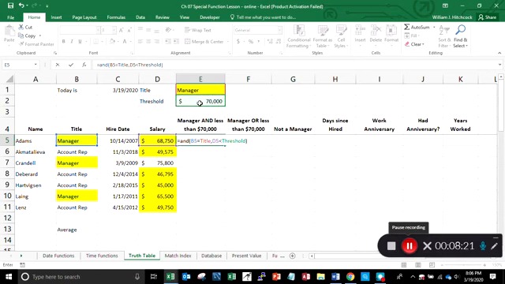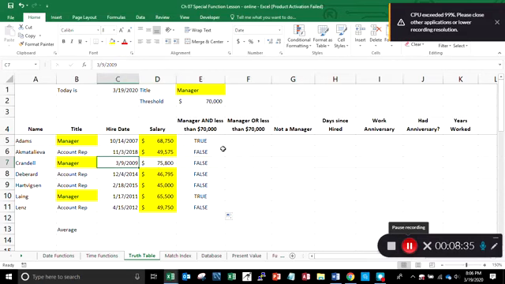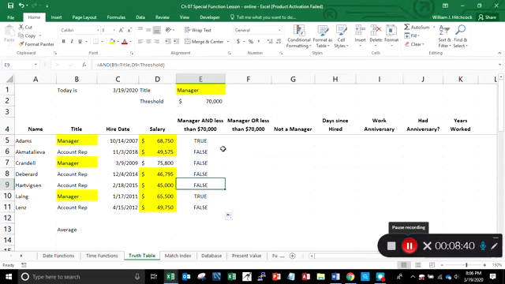Type in a parenthesis, hit enter. It says that that's true. It is a manager with less than 70,000. If we copy this down, this one's false because only the salary matches. This one is false because only the manager matches. This one's false, only the salary. This one's true because both the manager and salary conditions are true. So there's how we can use an AND function.